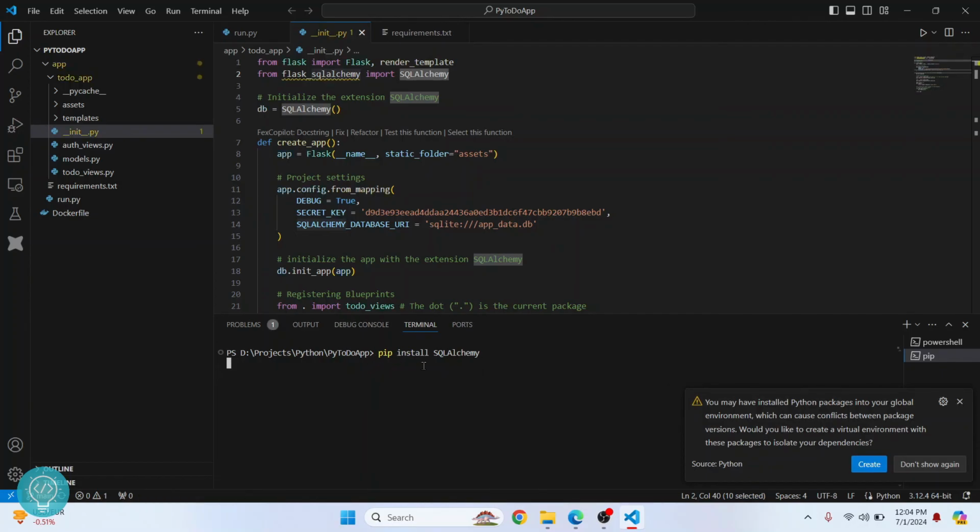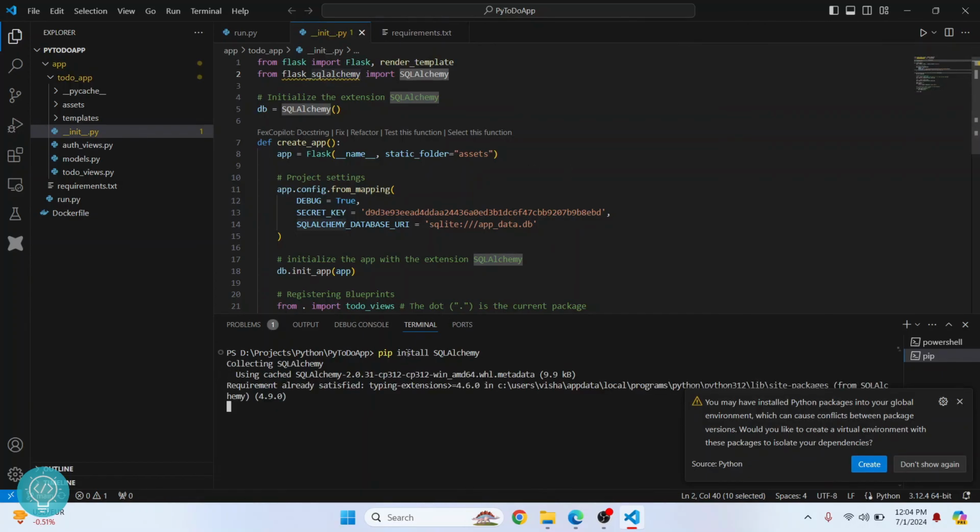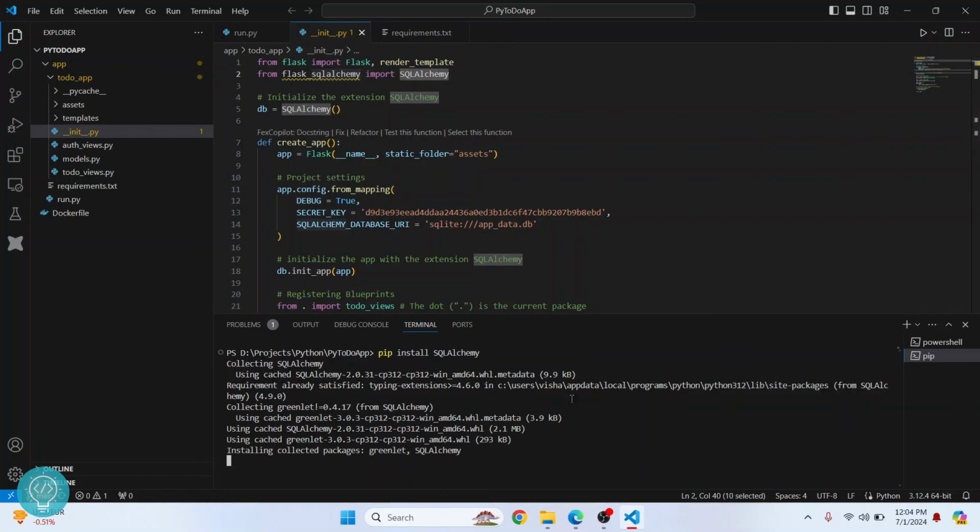So this is how you can install pip in your machine and how you can use pip in Visual Studio Code. If you have any problems, let me know in the comments below.